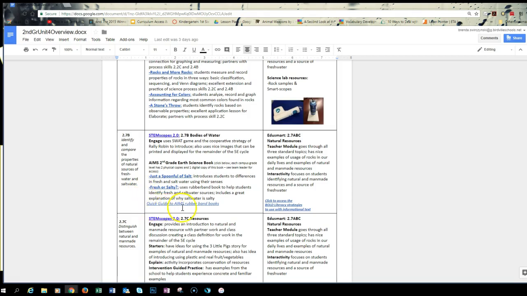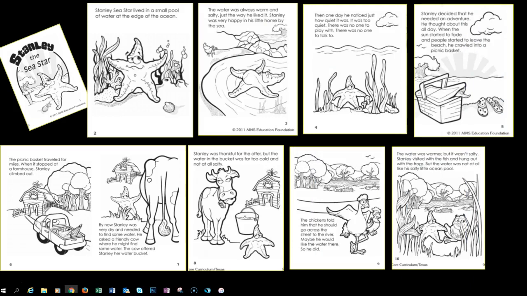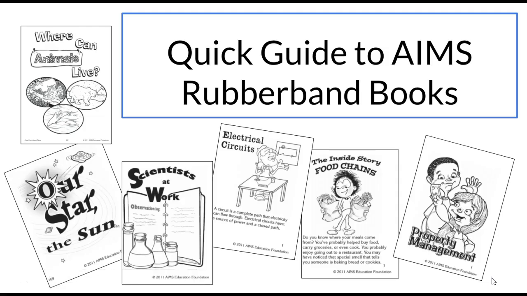And then I just wanted to point out that there's a little PowerPoint presentation. Every time we have a rubber band book that's listed, I always have this presentation to help you know how to use it. So you can click on those and access what I'm going to show you next. So we've got the book, so sometimes I get questions, so now what, Brenda? What do we do with this book? So this is what that quick guide looks like.